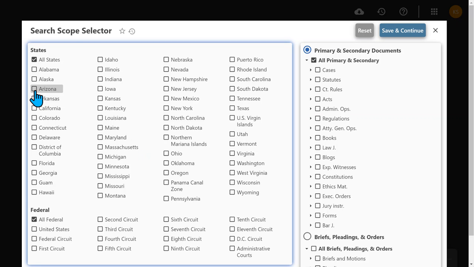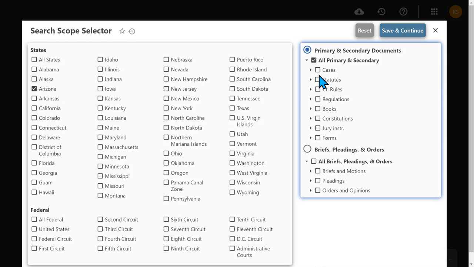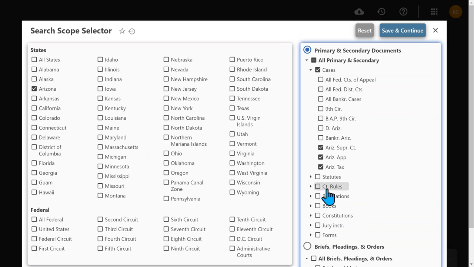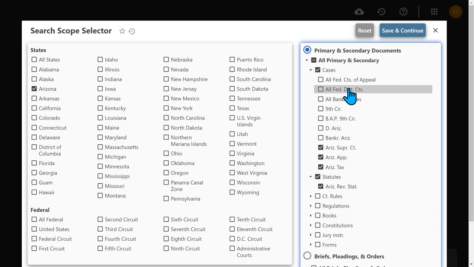So for this example, let's do Arizona. And then on the right-hand side, I'm going to do Arizona cases, and I'm going to do Arizona statutes. Okay? So right away, if we wanted to only apply this filter for one search, we would just come up here on the right and click Save and Continue.